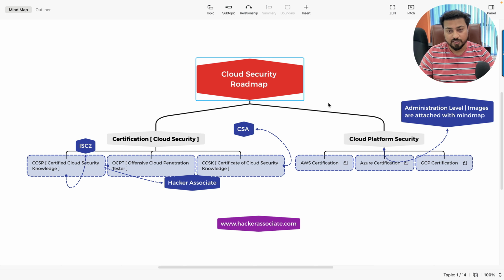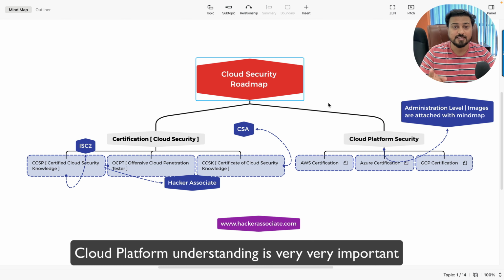So if I start from a cloud platform perspective, you can see on my right hand side there are three sections. One is AWS certification, second is Azure certification, and third is GCP certification. I'm not saying you must go specifically for certification, but my intention is to explain the roadmap. So if you want to penetrate a cloud, or perform a penetration test specifically on a cloud platform, or audit a particular cloud, you can see the three different things, right? But for all this you should understand the cloud first. Platform understanding is very important.